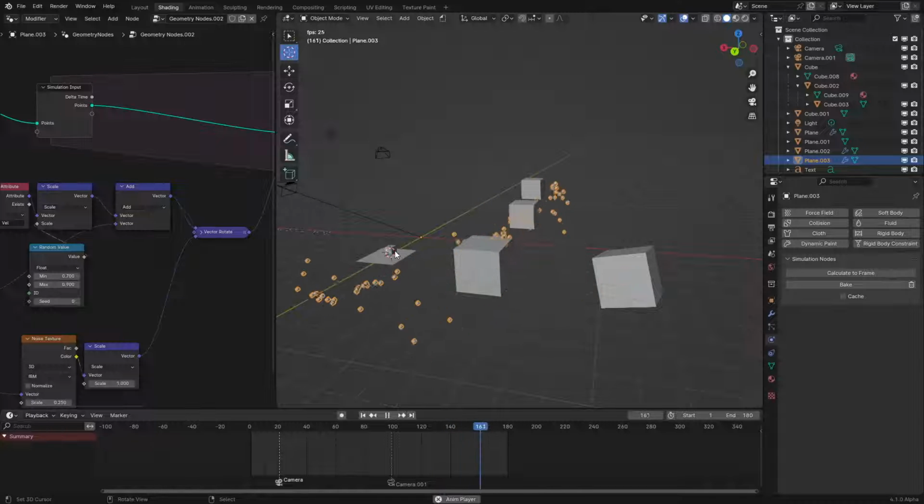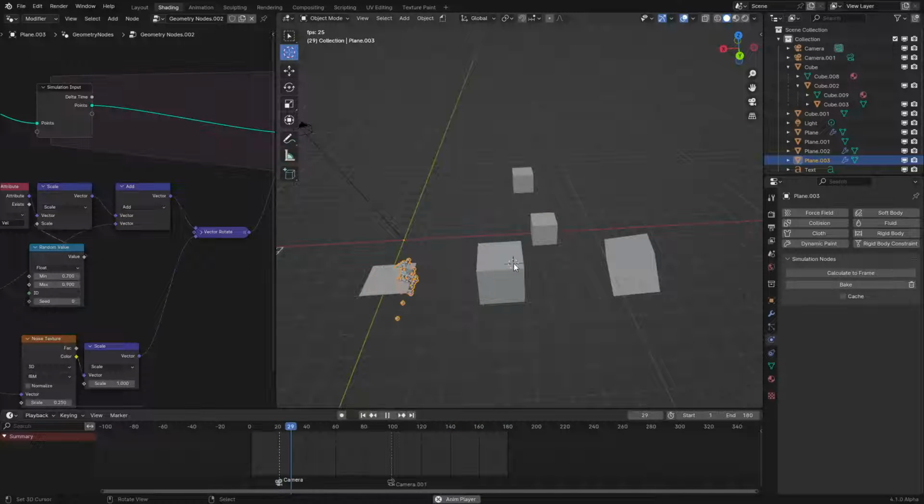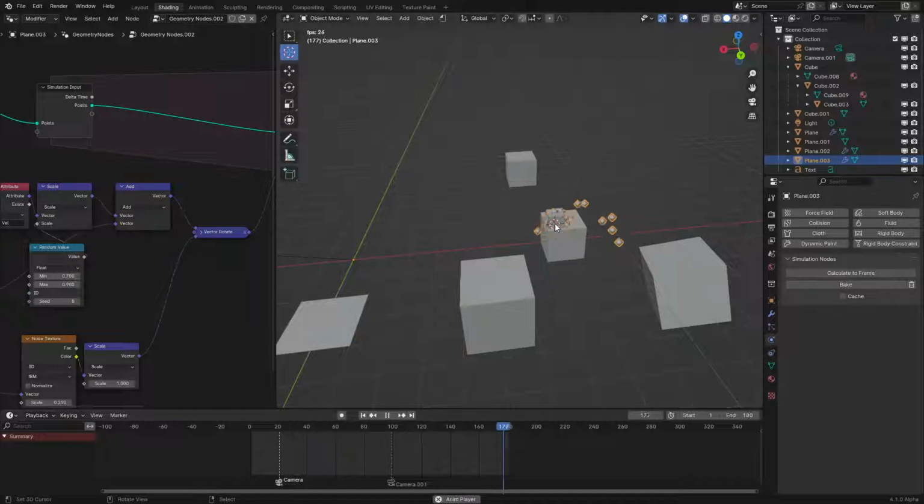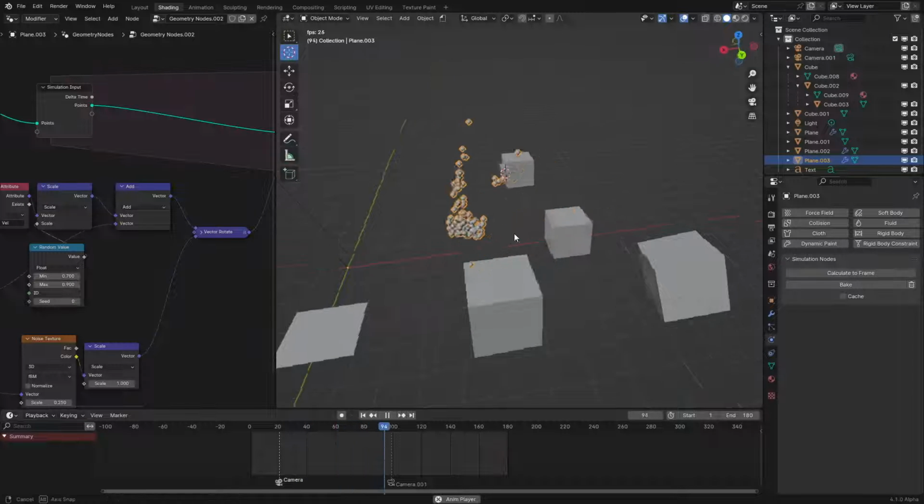Not the flashiest effect, but it does work. I kind of like how it has to take a detour every time, because it's like, oh, you're so close, but you just can't go there.